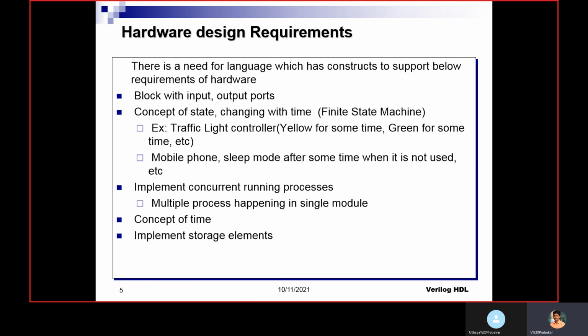It will change, right? So that facility should be there. That feature of implementation can be done with the help of the hardware description language. Another example, a mobile phone will automatically change to sleep mode if you are not using it for some time. So these types of implementation you can create in the hardware description language.